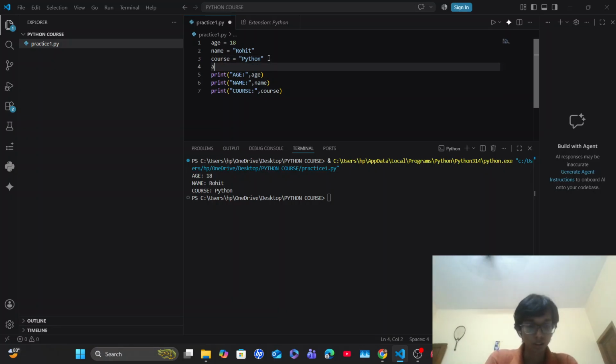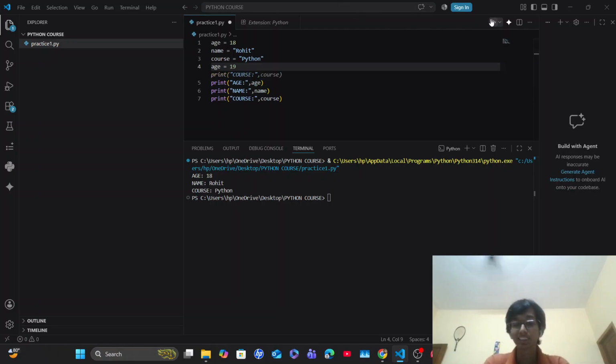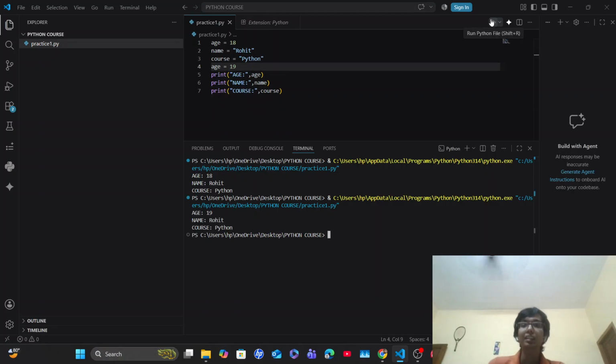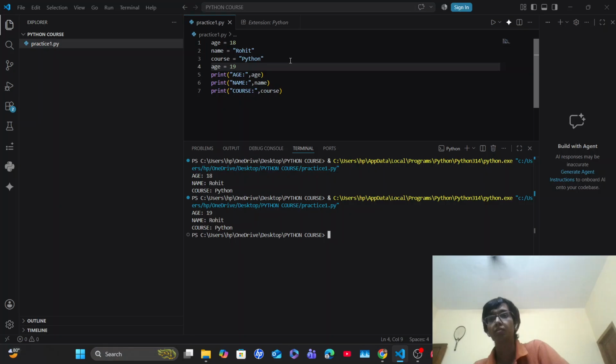What if we put it again? Age is 19. He grew. It's his birthday this month. So now age is 19. Even though age is first declared as 18, age is taken as 19 because age got reassigned as 19. The last value assigned is taken as the final value, hence it is 19.